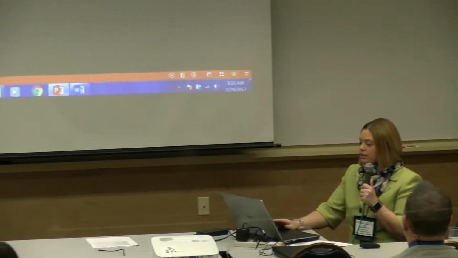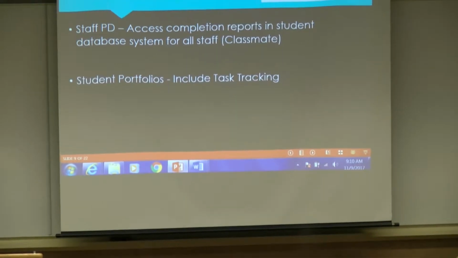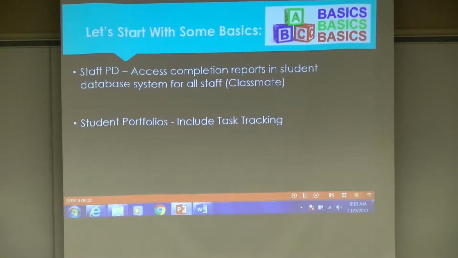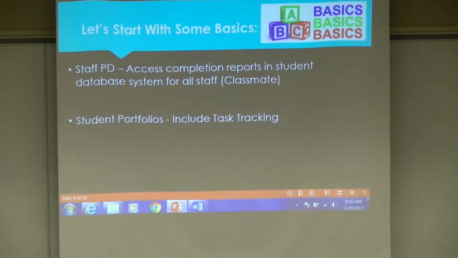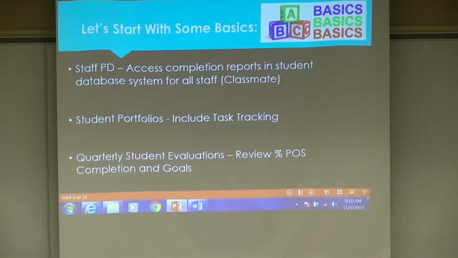So the first thing we did was start with the basics, which is professional development for the staff. Also, a lot of our teachers started using student portfolios. I'm sure many of you do that. Within those portfolios, the students are keeping track. Again, these are just some basic, minor things we started off with. We also did quarterly student evaluations, sitting down with students, pulling the percentage of completion report, talking to them, and laying it out.